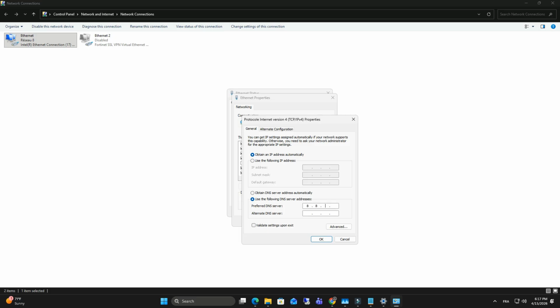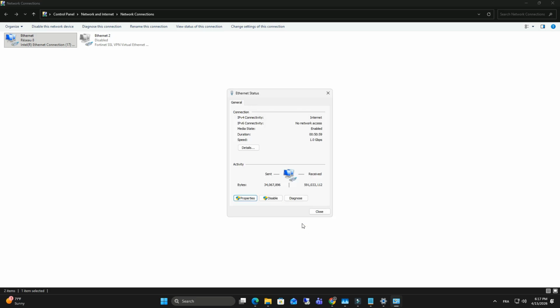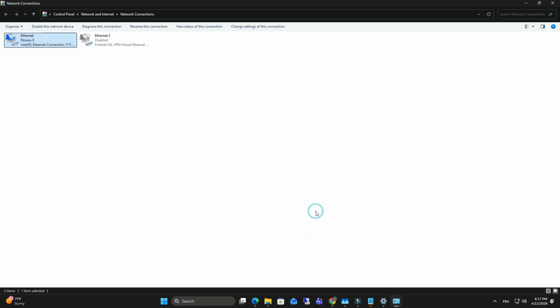Then choose Use the following DNS server addresses and enter the following: Preferred DNS server 8.8.8.8, alternate DNS server 8.8.4.4. Click OK to save the changes.